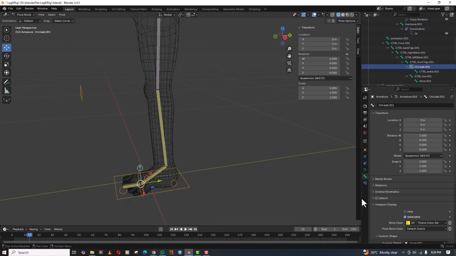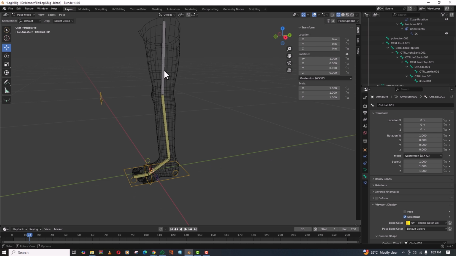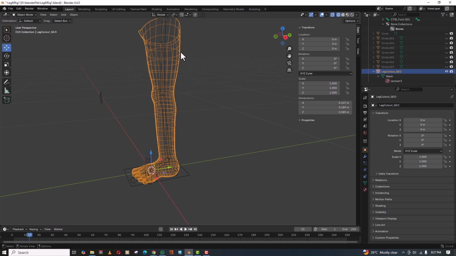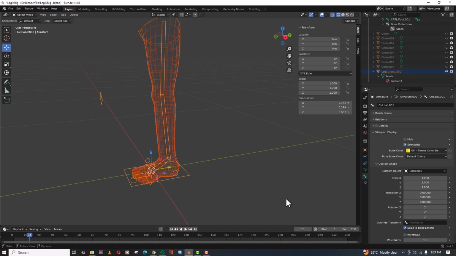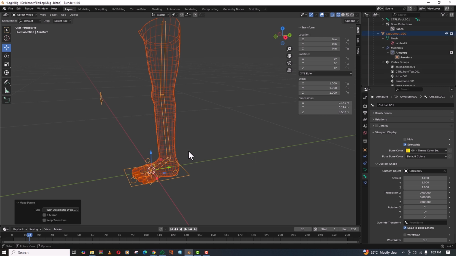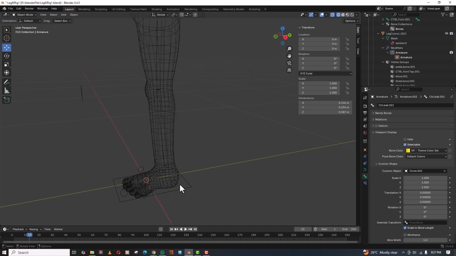Let's bind it first. First we will go to object mode, select the geometry and then the bone, and press Ctrl+P and click on With Automatic Weights. Then go to pose mode.